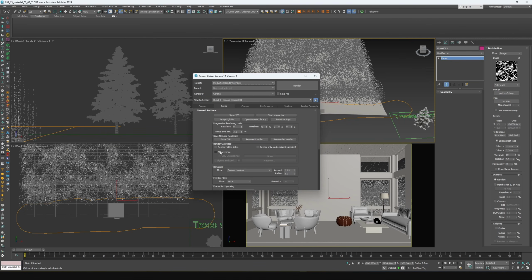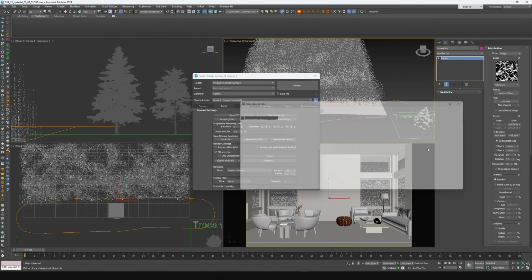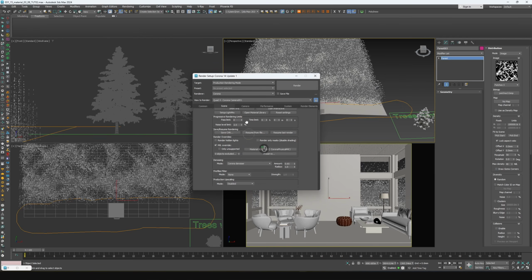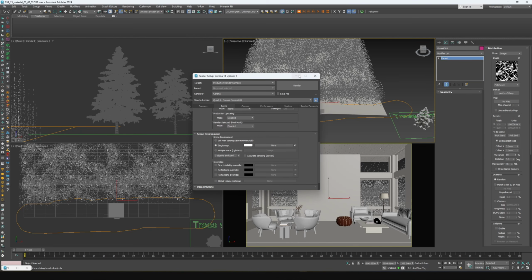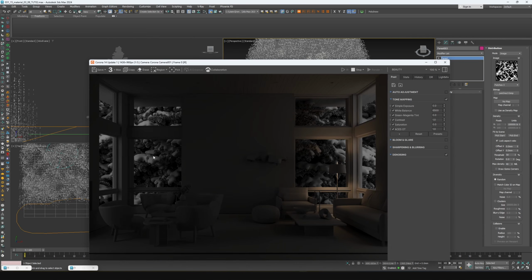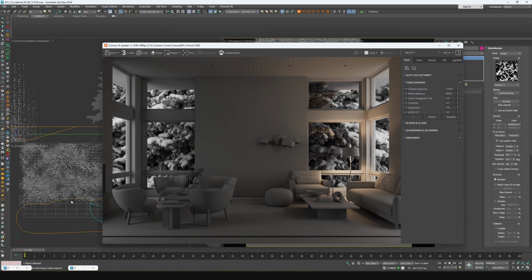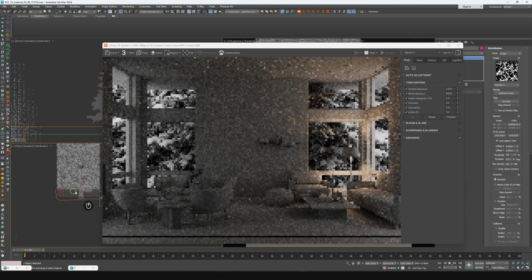Open Render Setup and enable Mtl Override. Then open the Material Editor and assign the material we created earlier into the None slot. Choose Single Map. Now we can start the interactive render. I'll raise the exposure so the scene reads more clearly. There are still too many trees in the foreground, so I'll remove a few more using the brush.